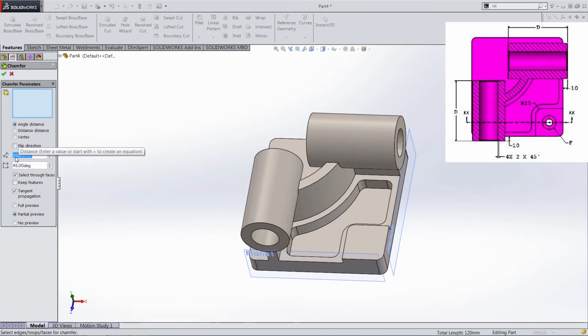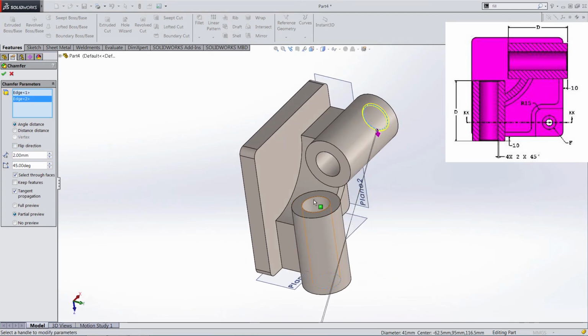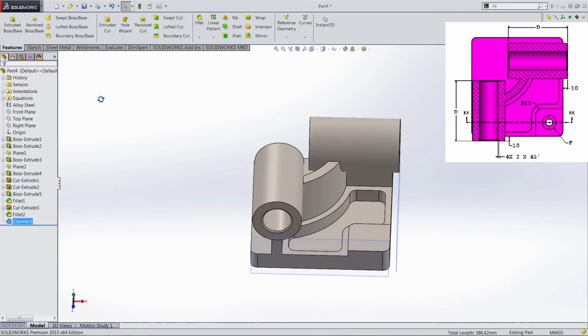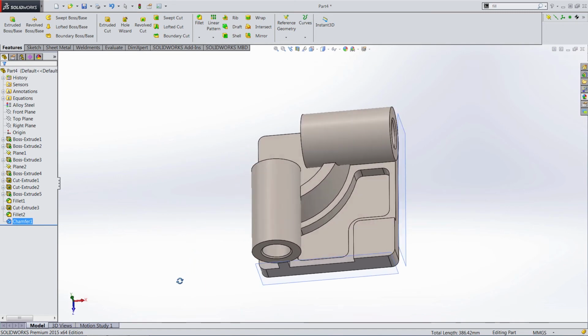We need to have a 2 millimeter chamfer at 45 degrees. Everything else we'll just leave as is, and we will select this edge here, this edge, and then the 2 in back. And those chamfers are created. So now all that's left is to place the hole.